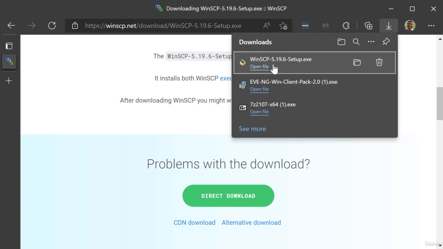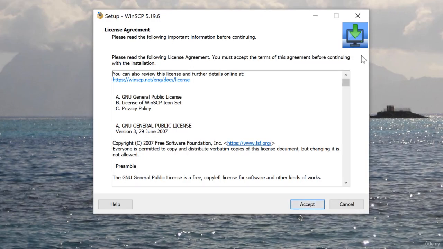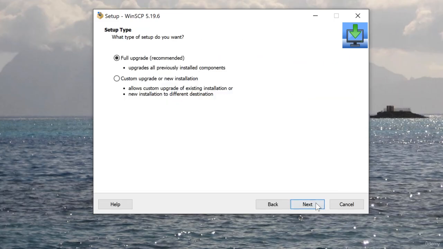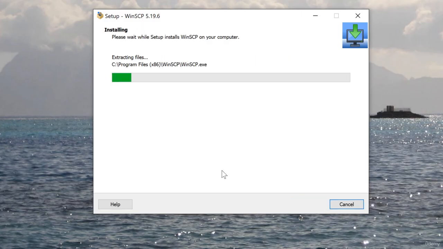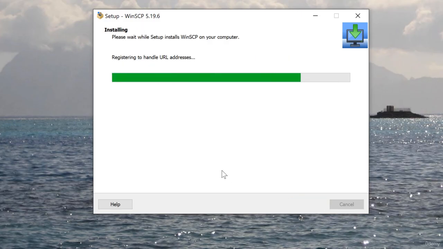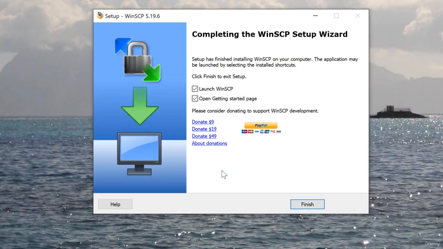All right, so we've got it. Let's go ahead and launch it. All right, so we will accept the license agreement, and we will do a full upgrade. Since I already have WinSCP installed, it's asking me if I want to upgrade. So that's what I'll do in my case. In your case, you'll just do the regular installation, and we'll click install. And really, it's that simple. I know you guys like easy, right?